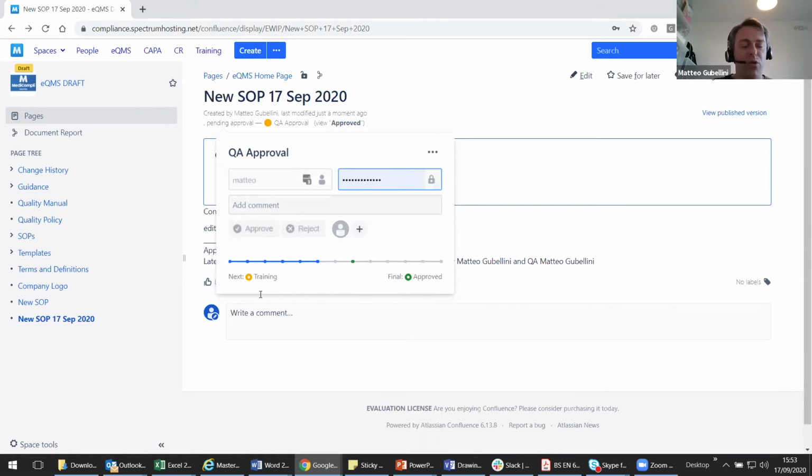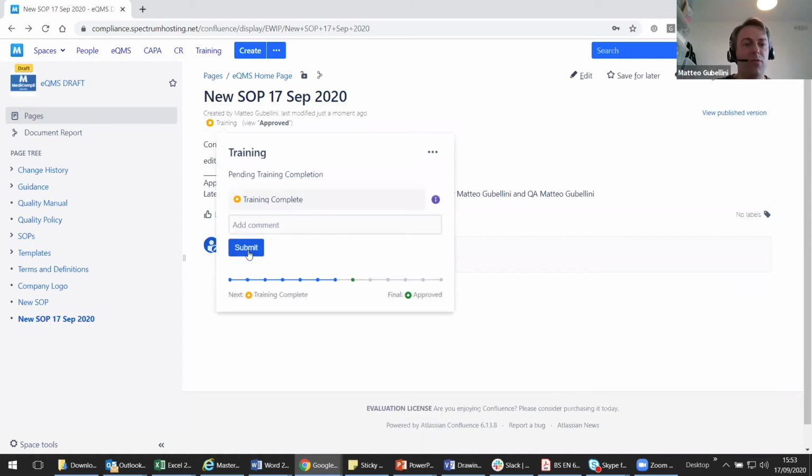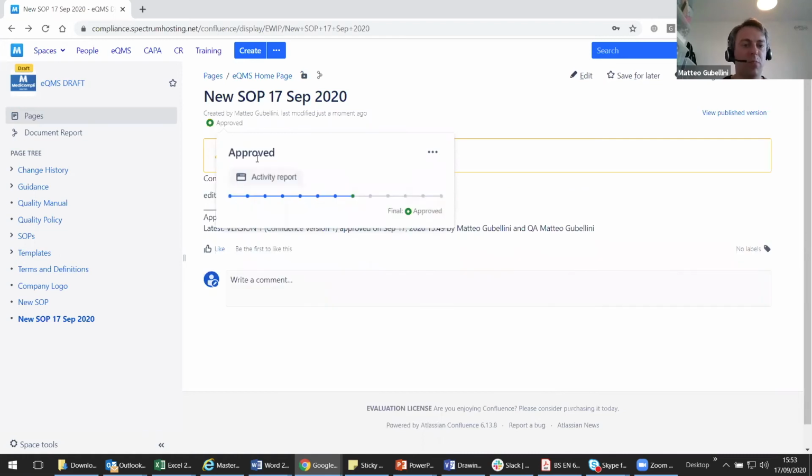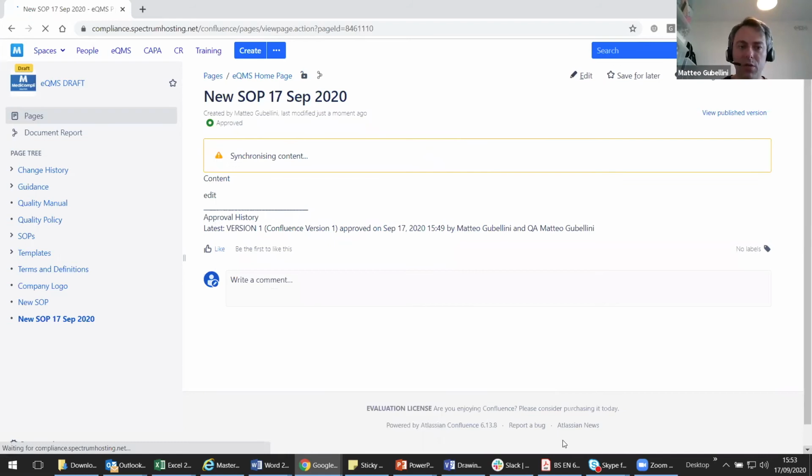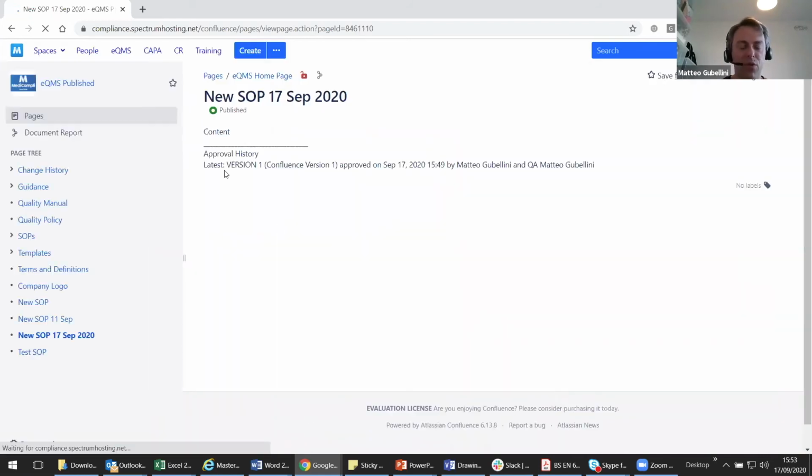I go into training again, and then if I submit it for approval, it will work in the same identical way. So it's still approving it. I have a link to the approved version. Now it's still publishing it, so it probably hasn't updated yet. It's still in version 1, so you can see that it hasn't been edited. It's still working on it.